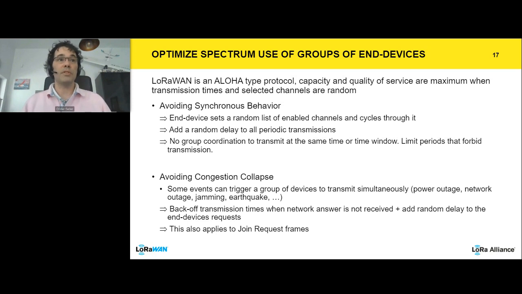So for instance, it's important to avoid synchronous behavior between end devices. At the end device level, we recommend that each end device picks a random list of the enabled channels and then cycles through them. So it's not random each time. It's a random list, and then that list is cycled through.